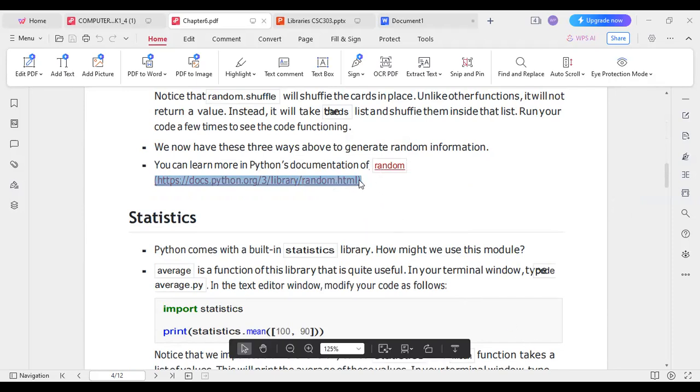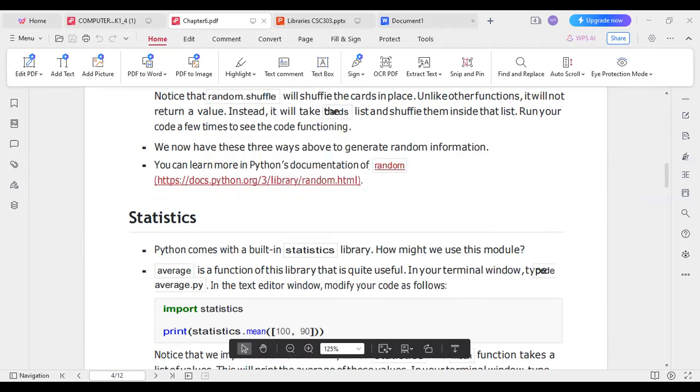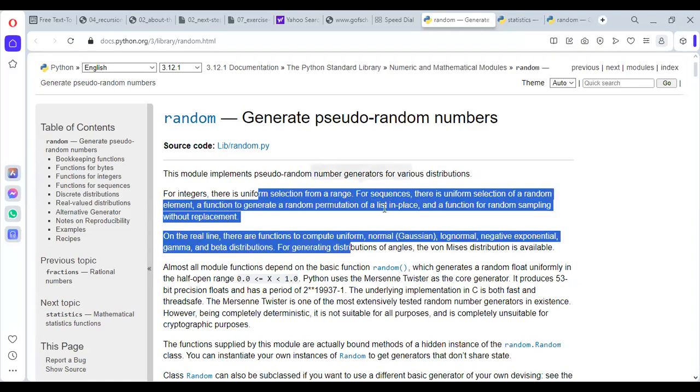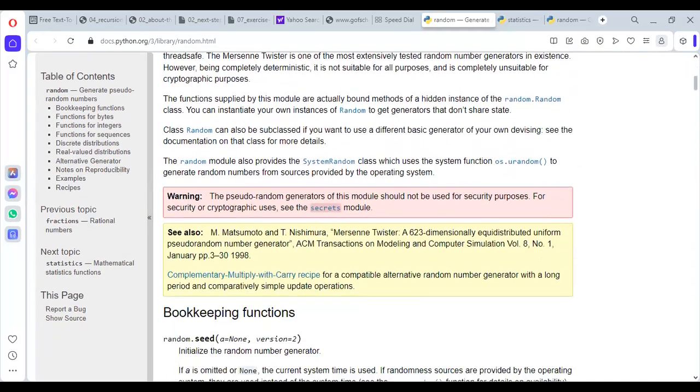So let's open this in a browser and see what happens. Let me quickly share this. Okay, can you see now? Generate pseudo-random numbers. So these are several functions. You can read up; there are several functions sitting inside it.